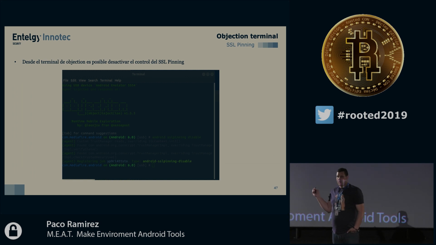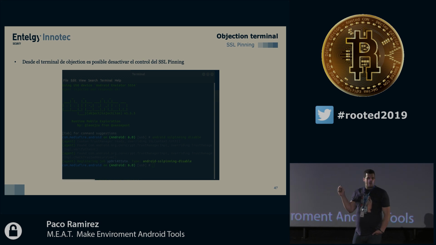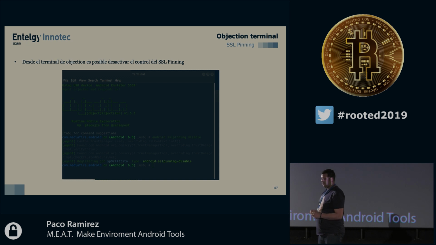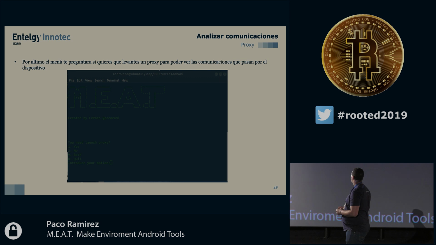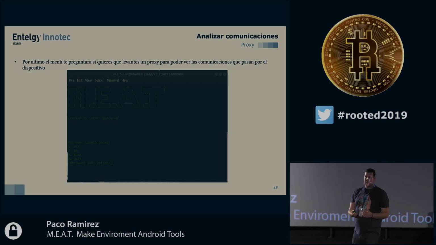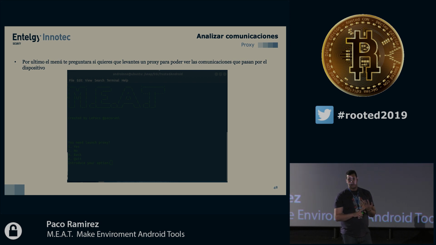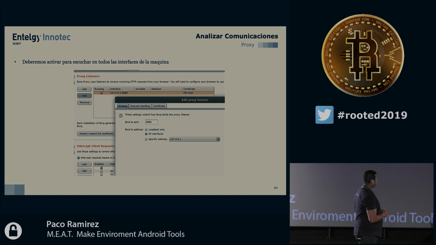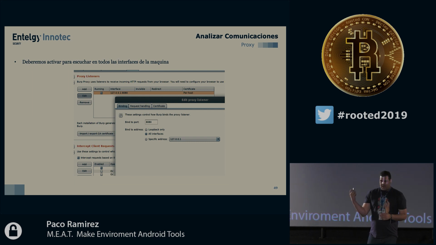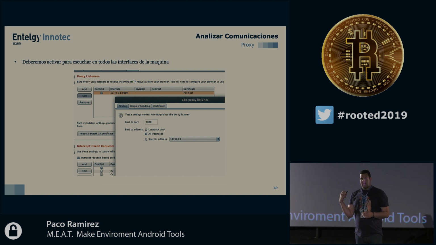And like I said before, it will launch objection in the terminal. We completely delete the verification of SSL pinning for the application. And lastly, you can raise a proxy, because if we want to analyze the application, we have objection or hooking, the patched version, but we can stop the communication of this application. So proxy is raised, Burp.